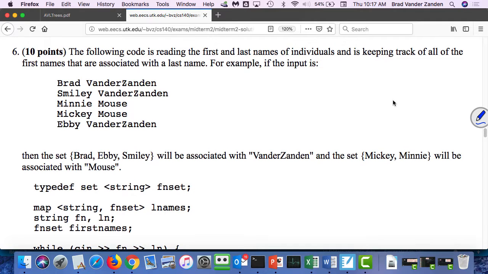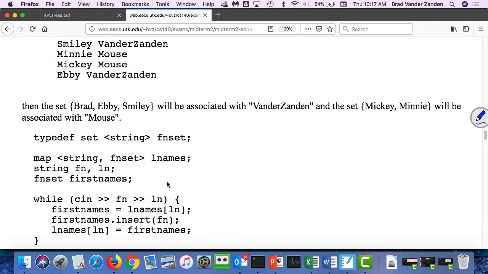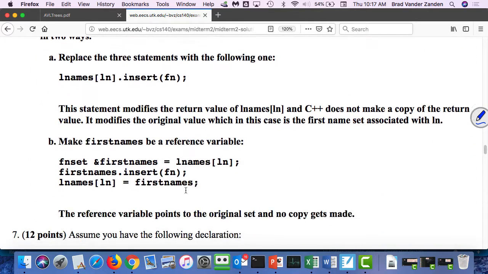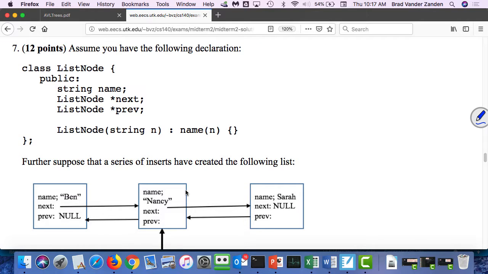Okay, question 6. Most of you got that. The issue is a copy, and it's inefficient to be copying stuff. Look at the solutions if you're not sure what I'm talking about, since most of you got that. 7 was the last one that created a lot of issues for y'all.